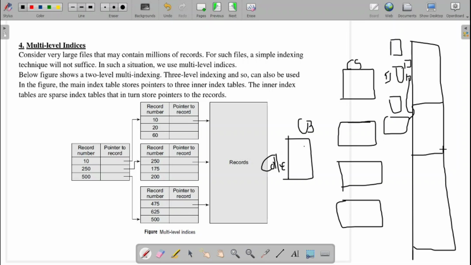So where is it applicable? Whenever we have large files which contain millions of records. In those cases, simple indexing techniques will not be effective. In those situations, we go for the multi-level index. So here we have used 2 levels of indexing, index level 1 and index level 2. In the same way, we can go for 3 level, 4 level like that. Many levels of indexing can be used. Such a mechanism we call multi-level indexing.